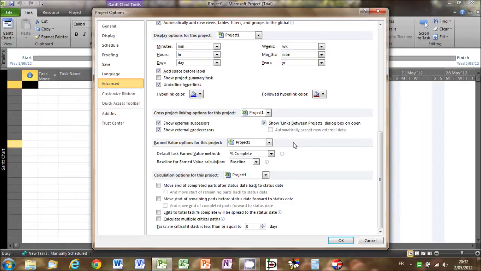Now Project has 2 ways of calculating earned value: percentage complete and physical percentage complete. To give you an example of percentage complete, let's say we have a task scheduled for 8 days of work. That task is considered to be 50% complete after 4 days. So the earned value is 50% of the approved budget for completing the task, i.e. 50% of the planned value.